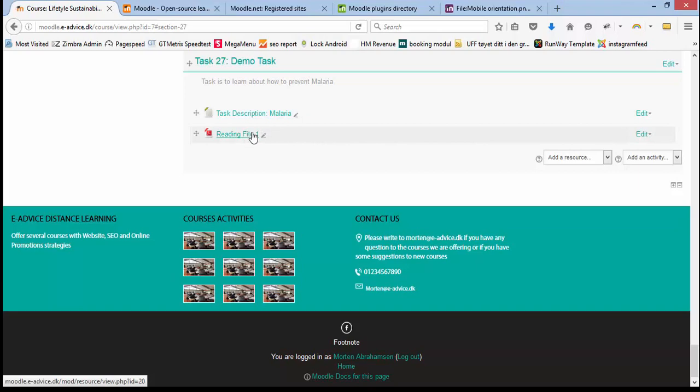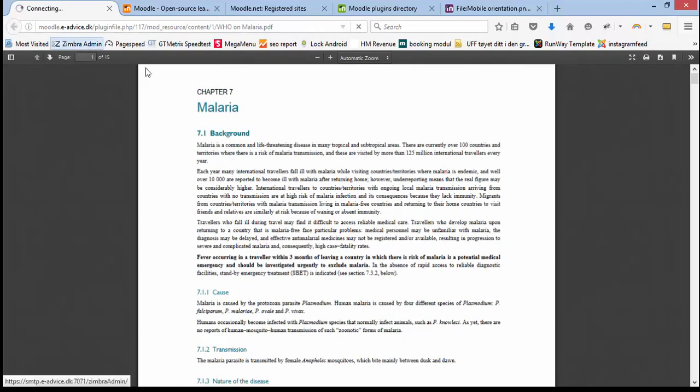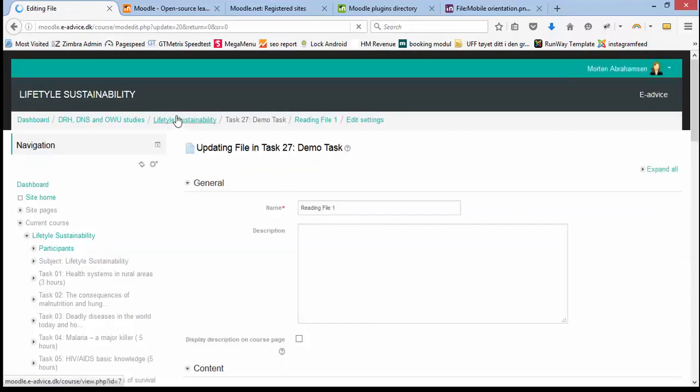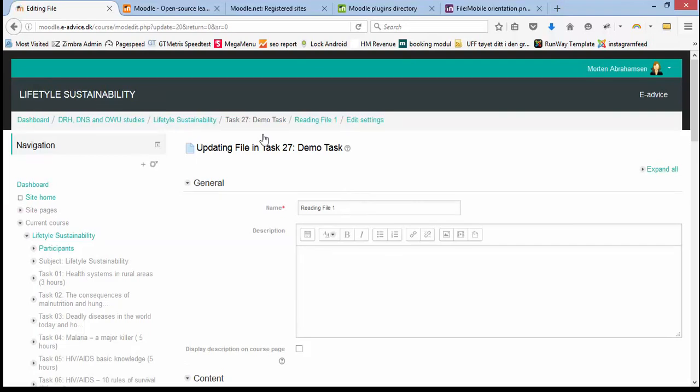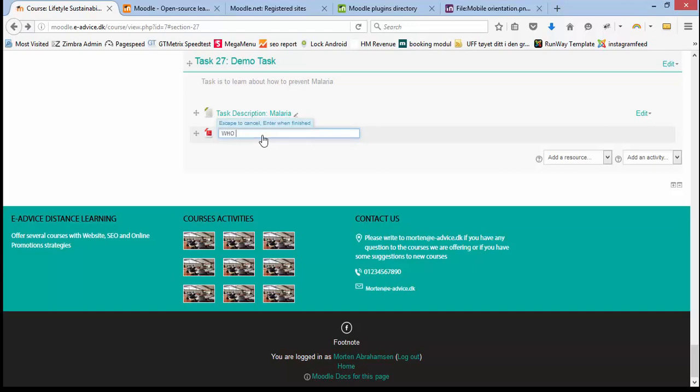Oh, I forgot to save it. Okay, go back. I want to click on this to edit. So, WHO on malaria, and you press enter to change the title. So that's a reading file.